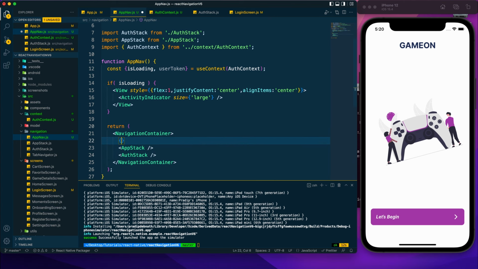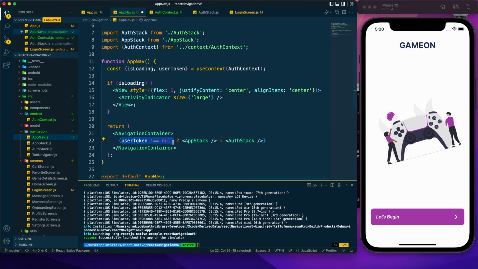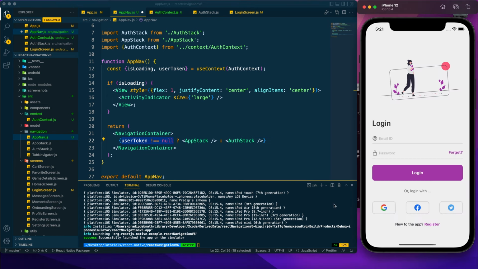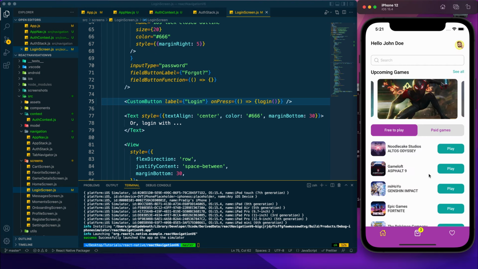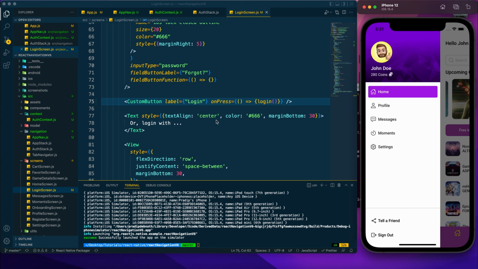And here we need to check if userToken is not equal to null. That means when userToken has been set, that time we will display the app stack, otherwise we will display the auth stack. So that means when we have any user token present, that time we will display this app stack, which means user has been logged in, and if the user token is not present, that means null, then we will display the auth stack, which is this stack. Okay, now after saving it, let's click on this login button.